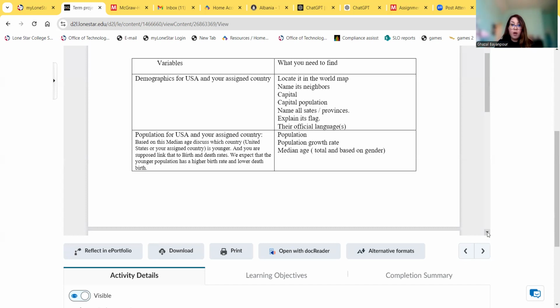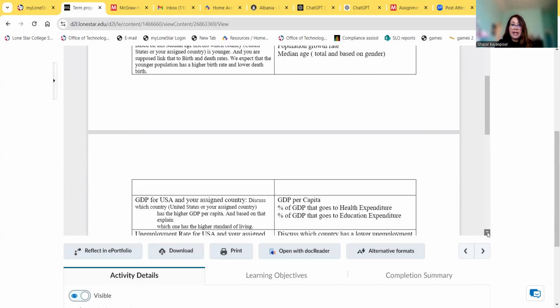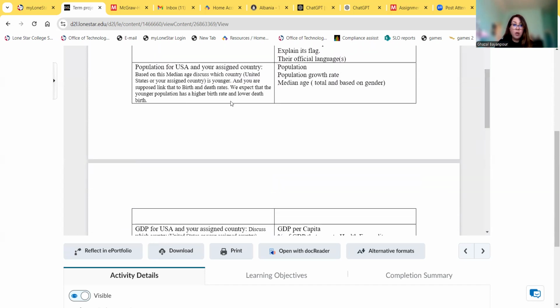The next variable will be population. Again, you are comparing the United States with your assigned country. So what is the population of your assigned country and the United States? What is the population growth rate, median age? And you are going to explain what I ask you here, right? So you answer, based on the median age, discuss which country is younger, which country is older, look at the birth rate, death rate.